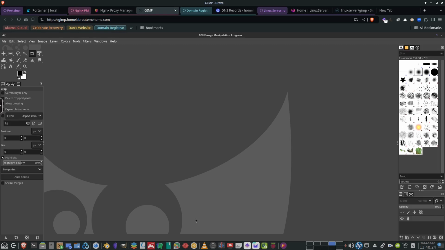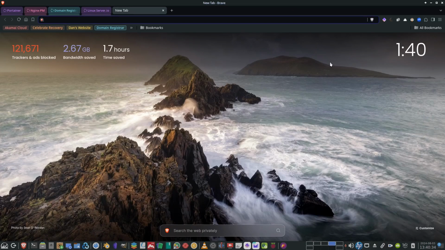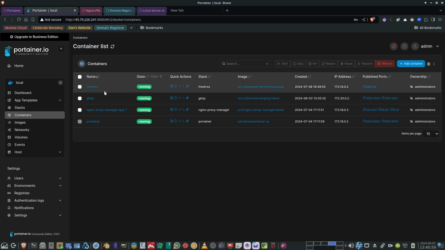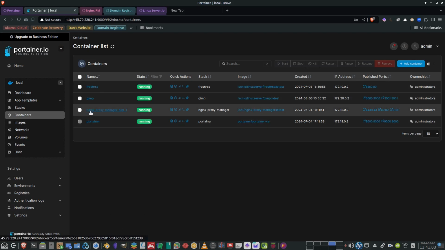Anybody have any questions on that? No. You do have to set up an account with Let's Encrypt. You can do it. How did you do it? How did I do it? I installed it through Portainer. All right. That's right. And there it is, Nginx Proxy Manager. It's running right now as a container.